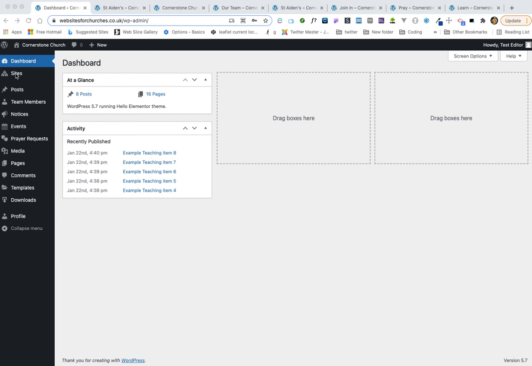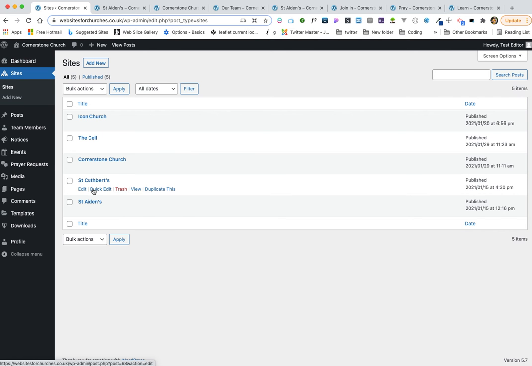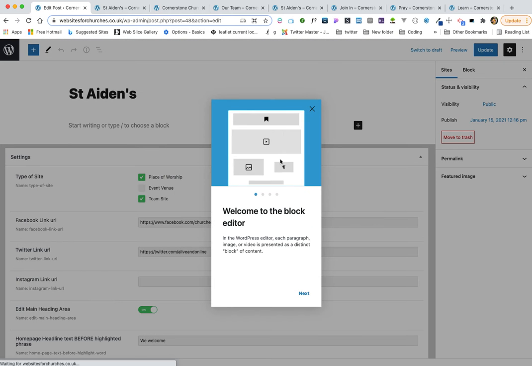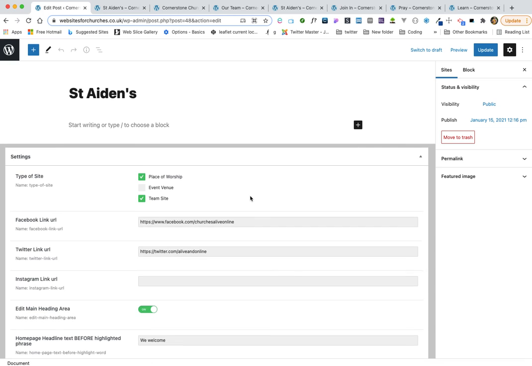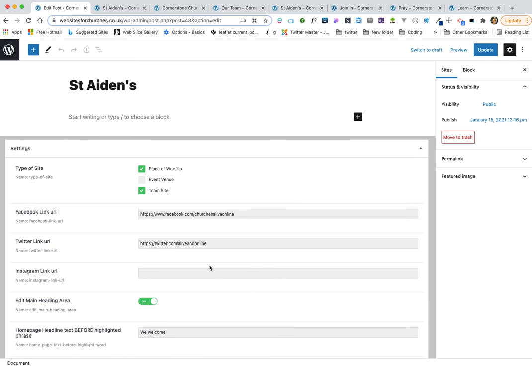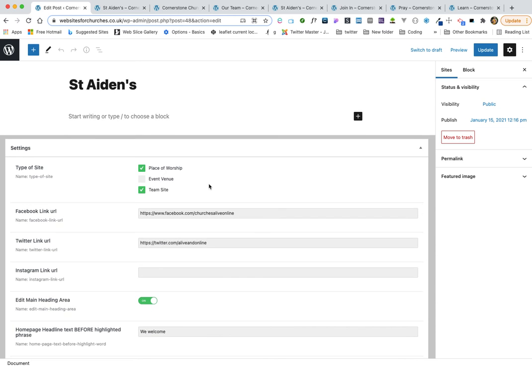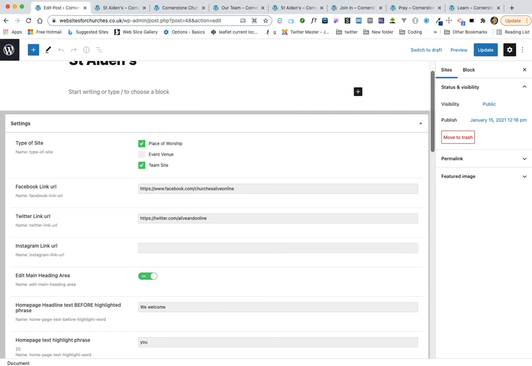The first one is just called sites. Now on this demo site here, we've actually got a few different churches, but you'll likely only have one. So let's go into one very quickly, a site called St. Aidan's. I just clicked on the cross to remove that box that pops up. And here we are, we're really concerning ourselves with all these items here under settings. You can just ignore everything else above. We don't need any of that.